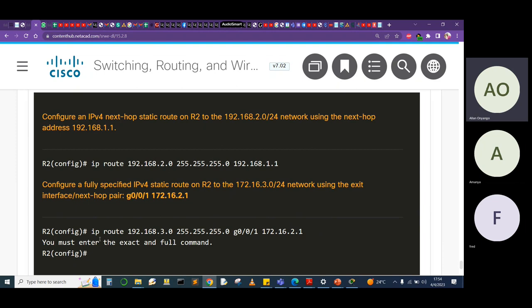What did I do? That's 172.16.3.0 255.255.255.0 G0/0/1 172.16.2.1. You must enter the exact and full command. I don't know where I went wrong, but let me sort it out. So the command is ip route. Maybe there was an extra spacing that might have caused the problem. 192. No, it's supposed to be 172. I think that's where I went wrong.